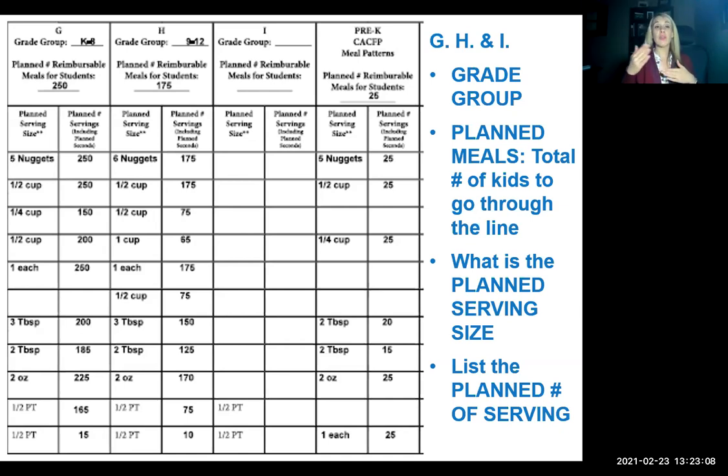And again, with this, we have column H, and that's what they plan for the 9 through 12. So again, it is planned meals, the total number of kids to go through the line, and your planned serving size that you're going to give them for that grade group. That's what is in columns G, H, and I. And then also we have the pre-K and CACFP. So if they're on that meal pattern, we just put that in there for you. You don't have to tell us the grade group because we put that on there for you.